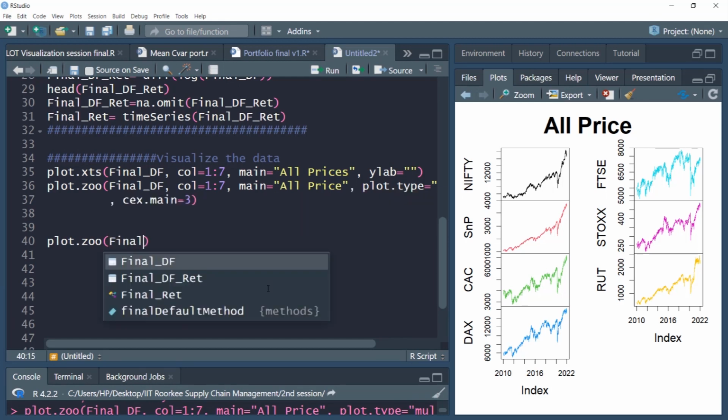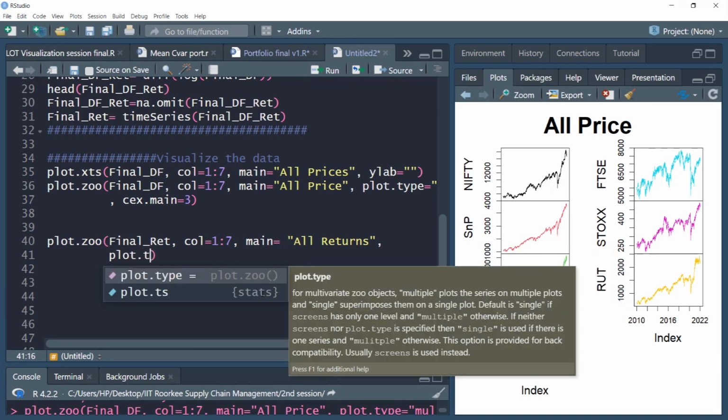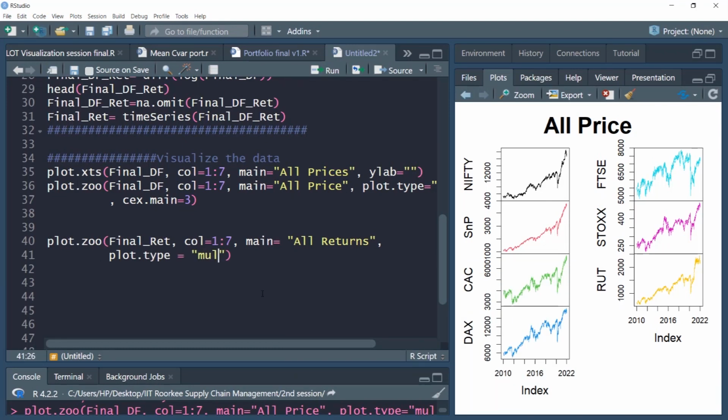So again, I'll use the plot.zoo, but I'll supply the final return argument. Here we have the returns, all the returns available. Again, all the 7 will be plotted in different colors. Central heading is all returns because this graph carries returns. We'll specify the plot type, plot.type as multiple, so that they are plotted in multiple windows. And I'll not specify the y-axis, so that each plot has its own index or return name. I'll just specify cex.main equal to 3, so that a slightly larger graph is produced.